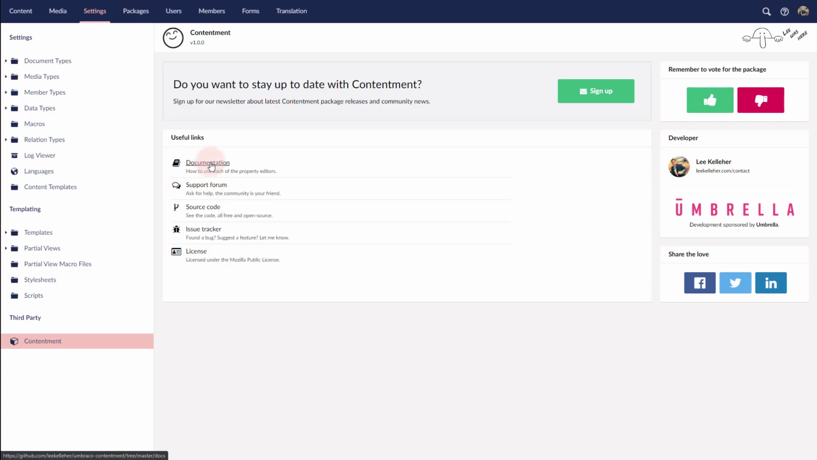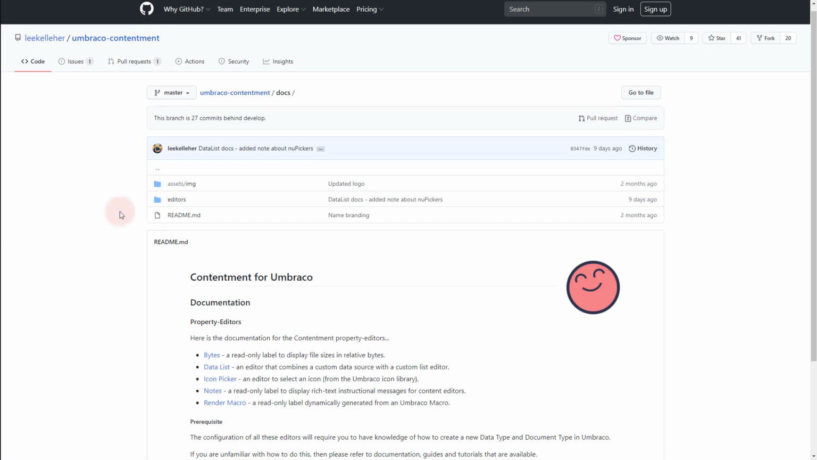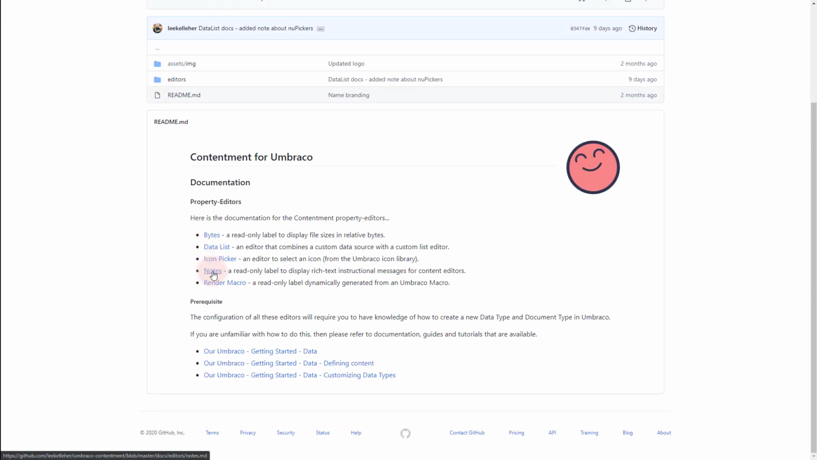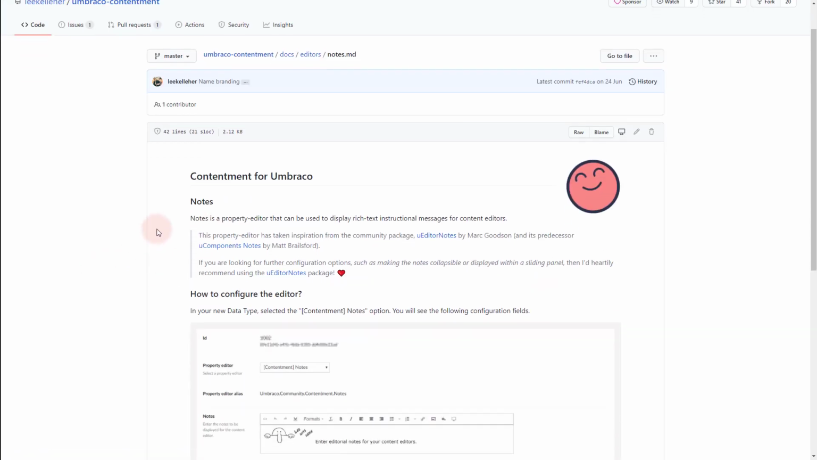Okay, I've got documentation for Notes if you want to read this separately. It's on the GitHub repo. We go to the Notes, and what it says is Notes is a property editor that can be used to display rich instructional messages for content editors.